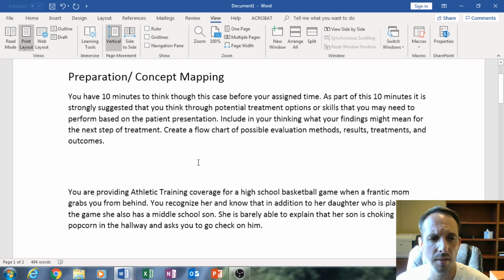You have 10 minutes to think through this case before your assigned time. As part of this 10 minutes, it is strongly suggested that you think through potential treatment options or skills that you might need to perform based on the patient presentation. Include in your thinking what your findings might mean for the next step of treatment. Create a flow chart of possible evaluation methods, results, treatments, and outcomes. So basically, you have 10 minutes now to cram based on the little information that you have.